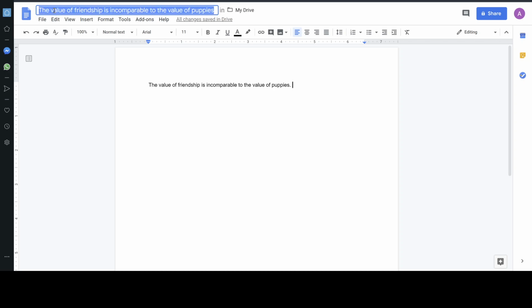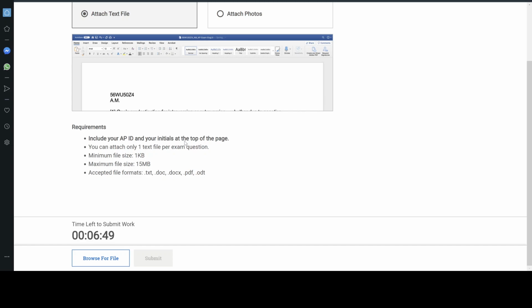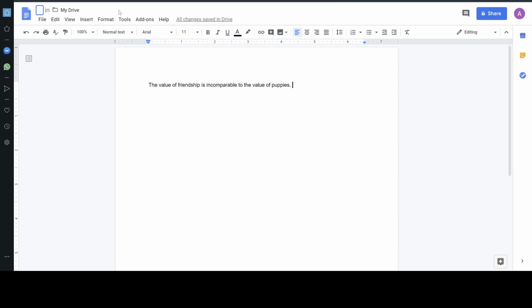All right, I'm going to title it with my ID. Right, I want to include my AP ID and my initials. So I'm going to type in my practice ID, practice, and AM for my initials. That's going to save it in my drive, but this isn't enough. Now I could do one of two things here. I could either copy paste this response, or I could attach the file.